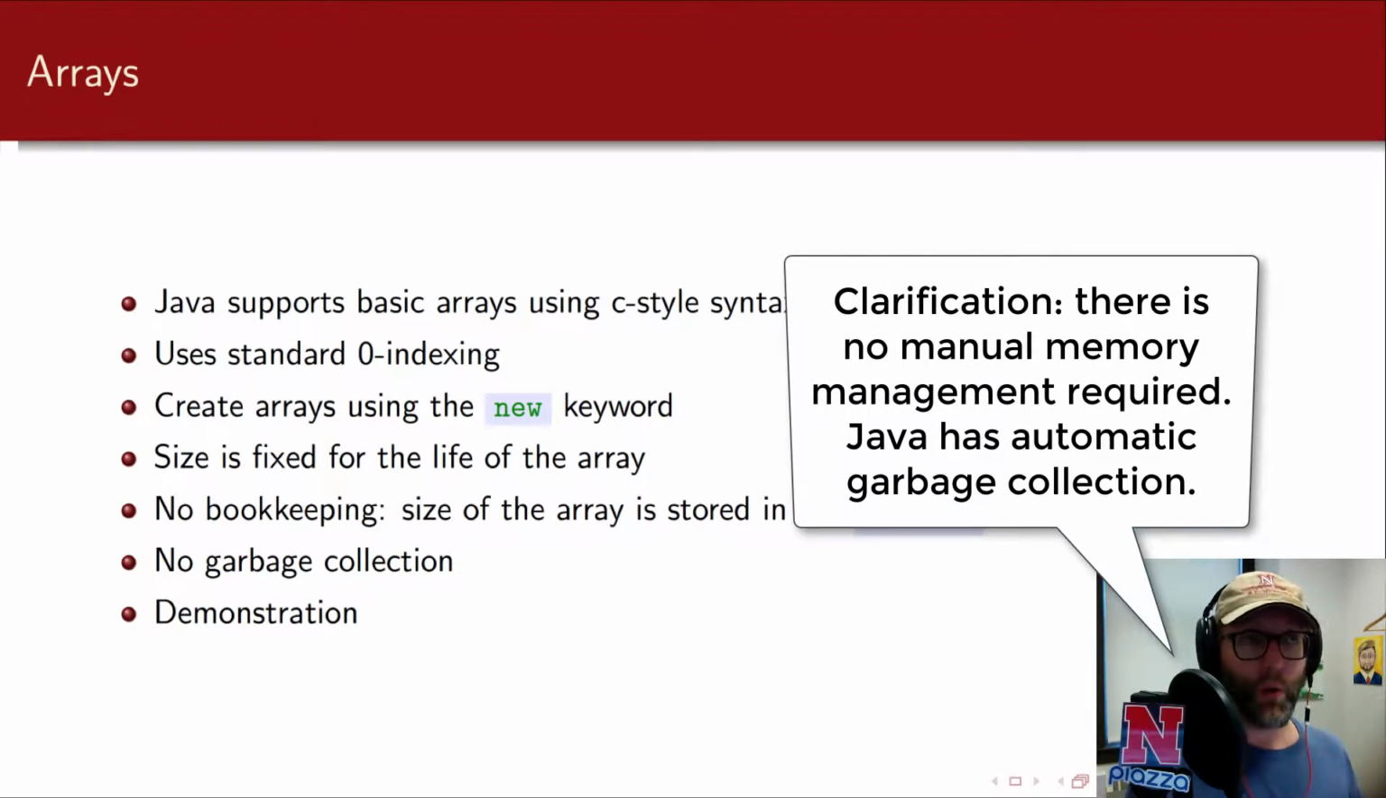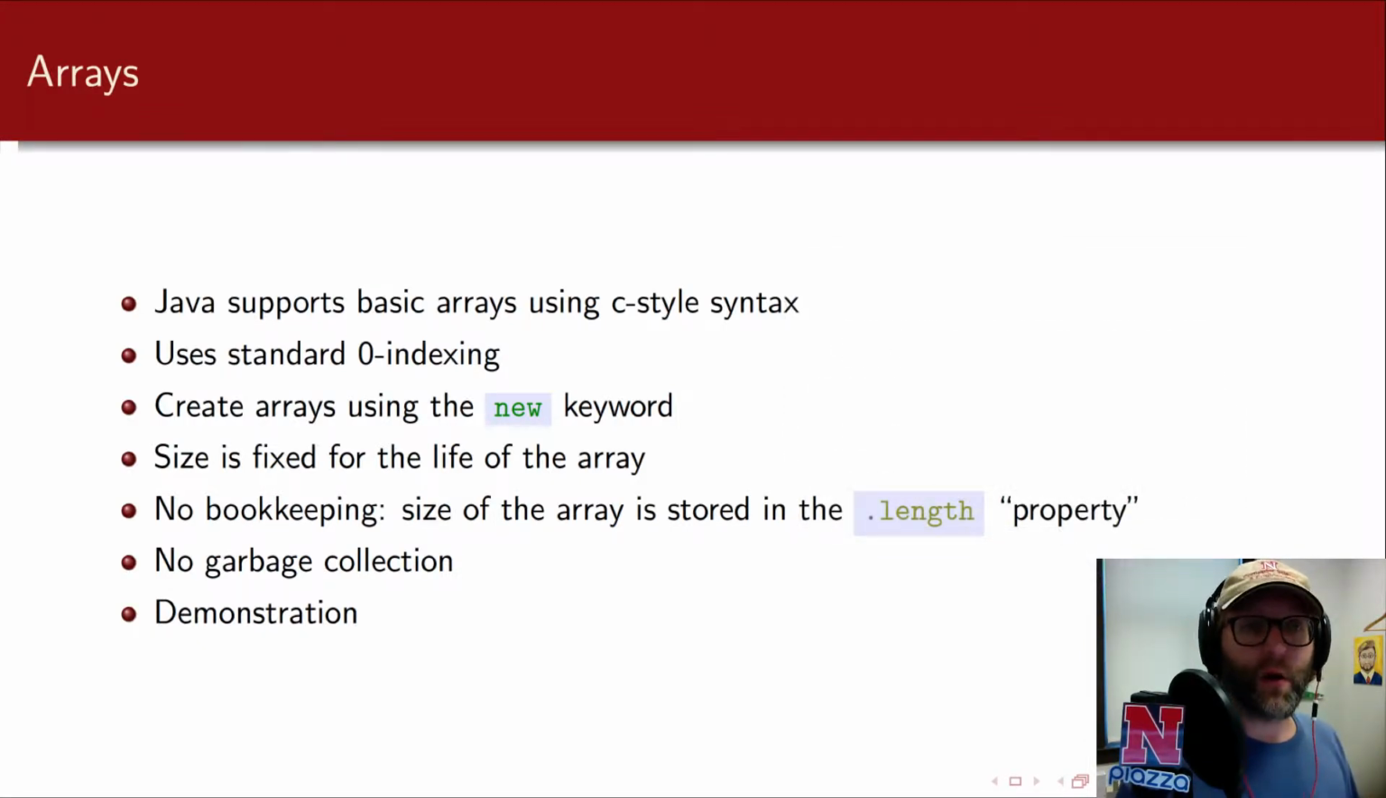Also, there's garbage collection. Once you've created a new array and you're no longer going to need to use it, you don't throw it away. You let the garbage collector take care of it for you. That's one of the advantages of using Java. In other words, you let the Java virtual machine take care of garbage collection for you. You don't need to do your own bookkeeping. You don't need to do your own memory management, to a point. All right, let's go ahead and demonstrate these things.